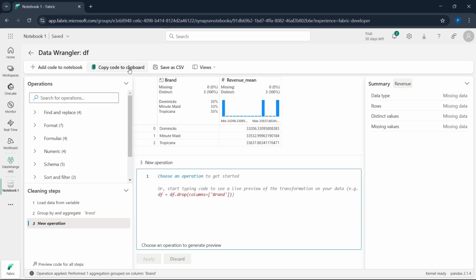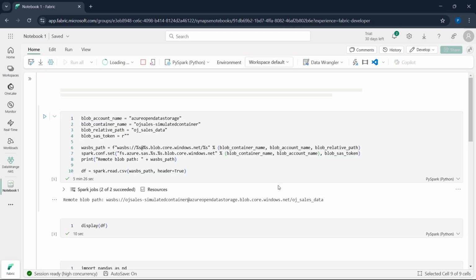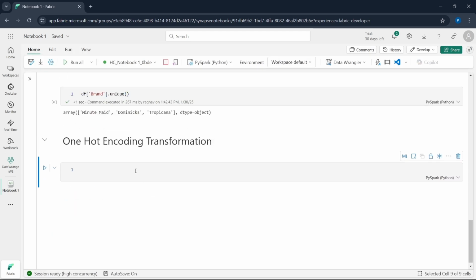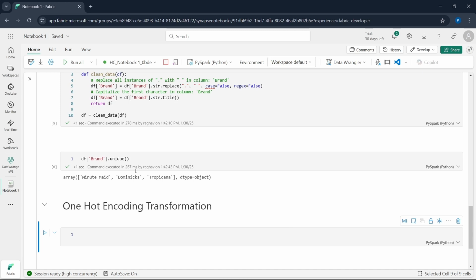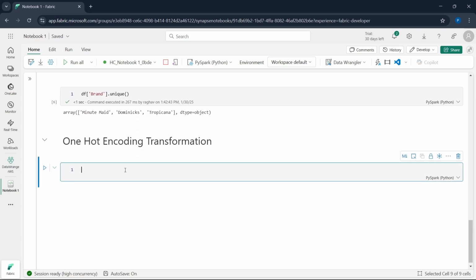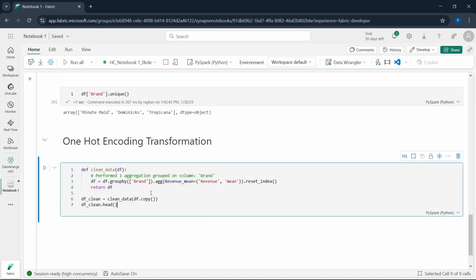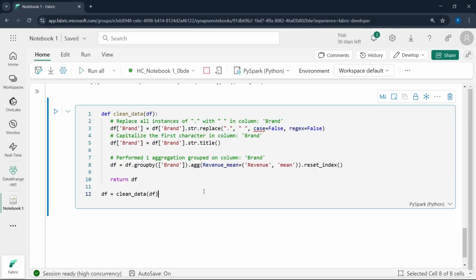Now let's select the copy code to clipboard, and we are going to exit the Data Wrangler without getting any code. Now let's move back to the notebook. We are going to combine the code from the brand variable transformation with the code generated by the aggregation step in the clean data df. So let's move on to the next cell. Let me paste the code and let me edit it.